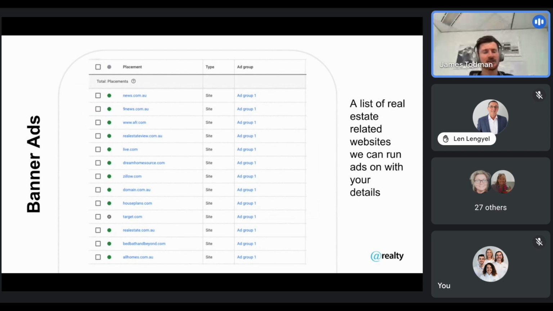Some of the websites we can run your ads on, these are real estate related websites, at least what Google determines to be real estate related. News.com, 9 News, Australian Financial Review, Real Estate View, Live.com, Dreamhouse Source, Zillow, Domain, House Plans, Bed Bath & Beyond. There's loads. We can advertise you on any website if you like, okay? For At Realty specifically, we're just doing real estate websites.